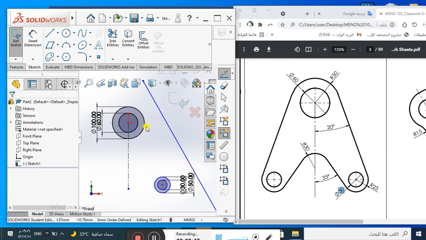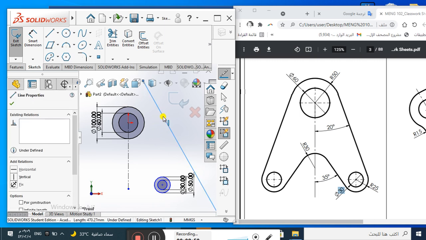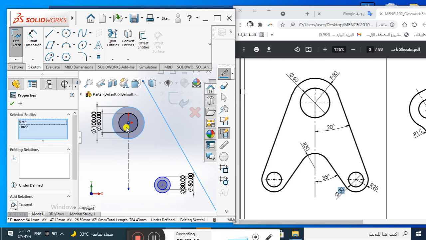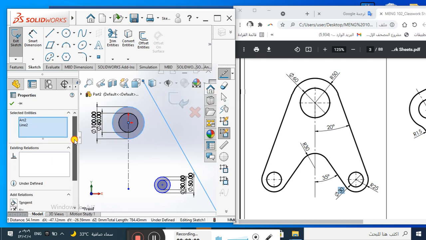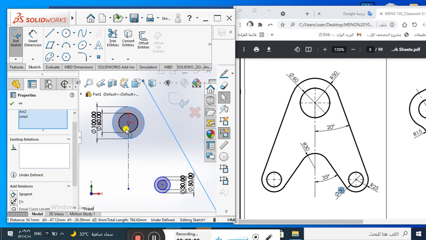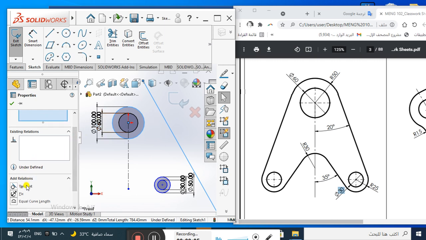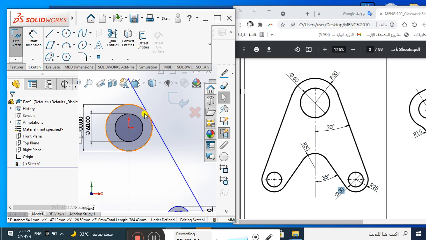Okay, now I want to make a relation, so press on control, keep pressing on control, click on the line and click again on the circle. Okay, so what is the relation between these two things? We add a new relation, which is tangent, so I want to make a tangent relation. This is okay, then click on check. So this line is tangent, it cuts the circle in one point.